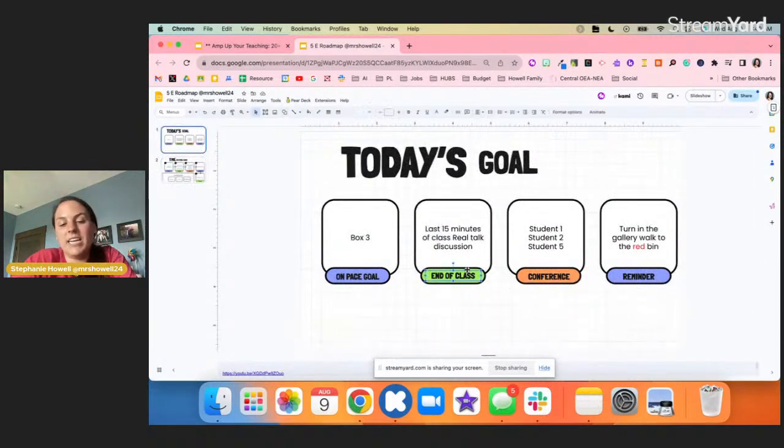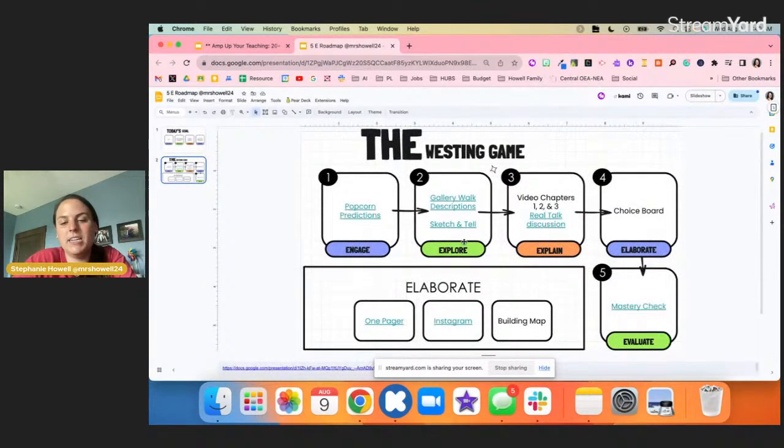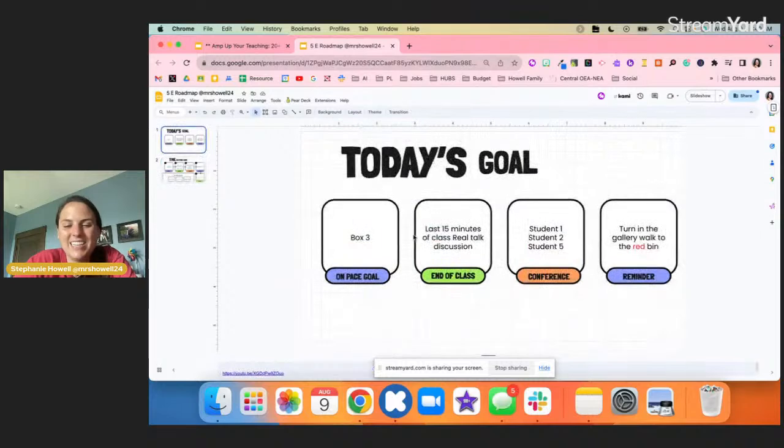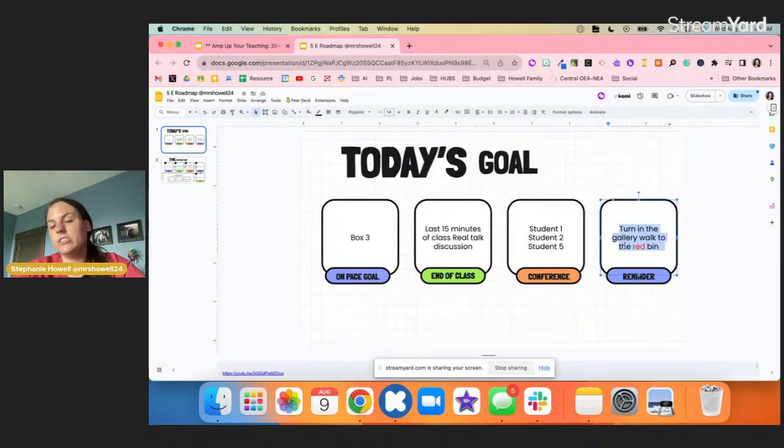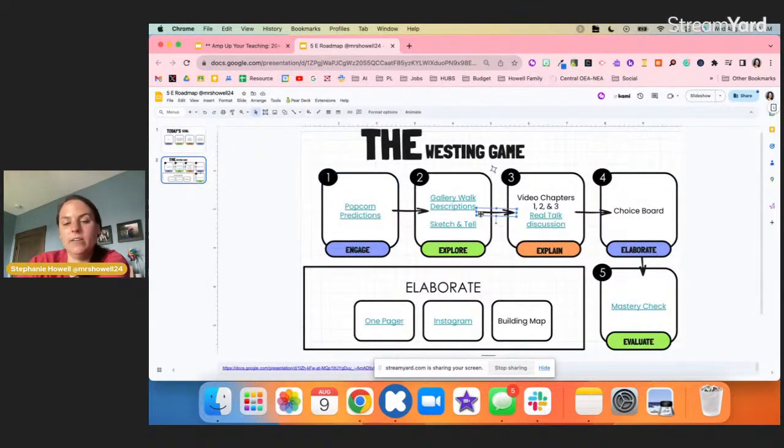Then you can see that by the end of class, they're going to have a small group discussion. So everybody's working independently here, but then they're going to come back together for the last 15 minutes to have that in-person discussion. Students here are going to be conferencing with the teacher. So the teacher would be able to put different names and conference with those students throughout as they're working self-paced. And then this is just a reminder for students to turn their work into the red bin.